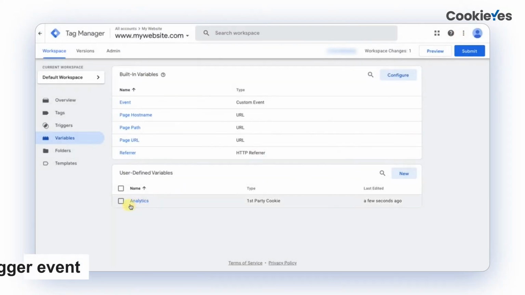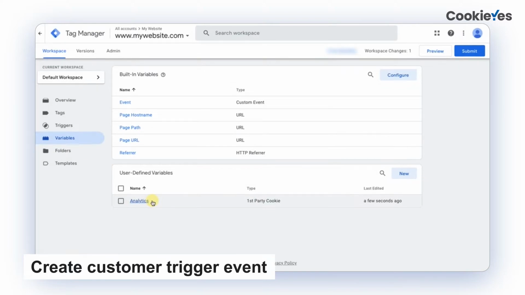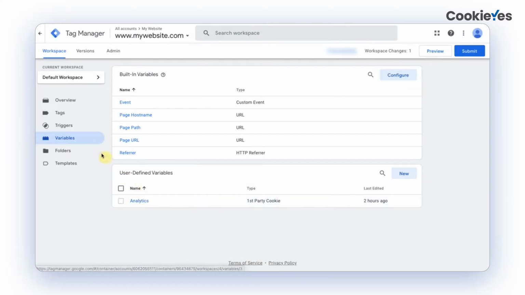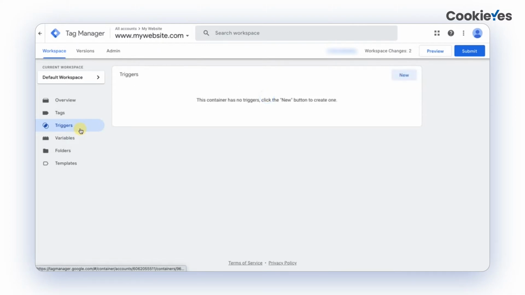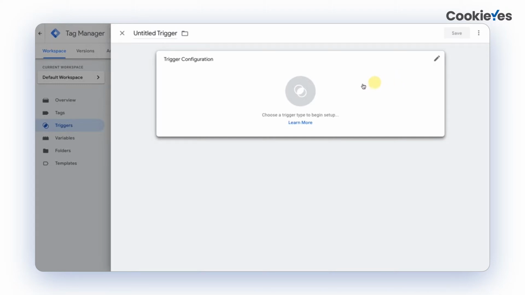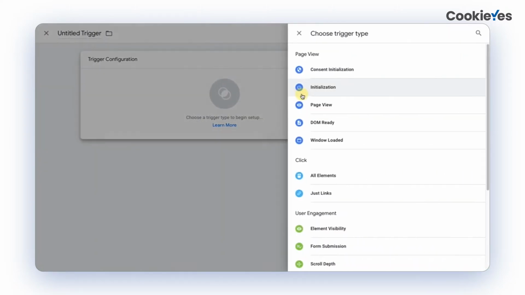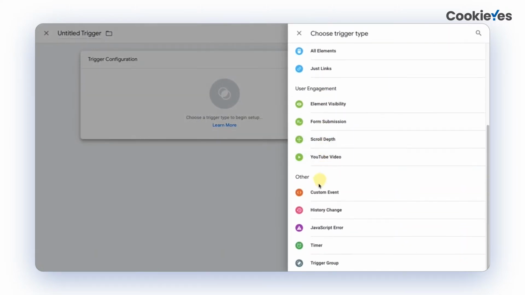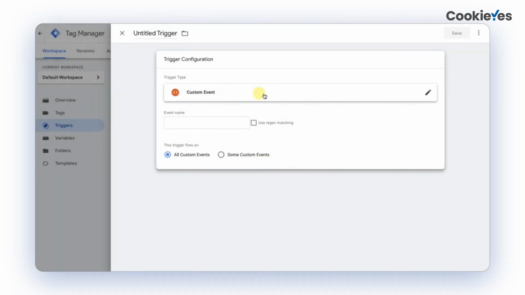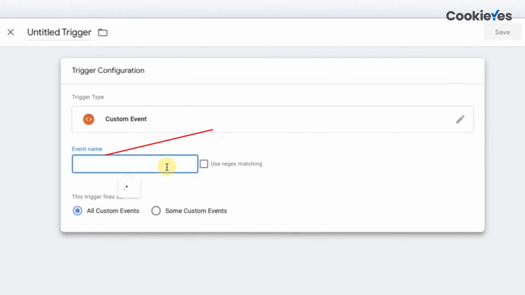The next step is to create the custom event trigger that will eventually help block the cookies. Back on the workspace, select Triggers and click New to open the trigger configuration. Click on it and then choose Custom Event as the trigger type here. Enter period followed by an asterisk as the event name. Then check the Use Regex matching checkbox.